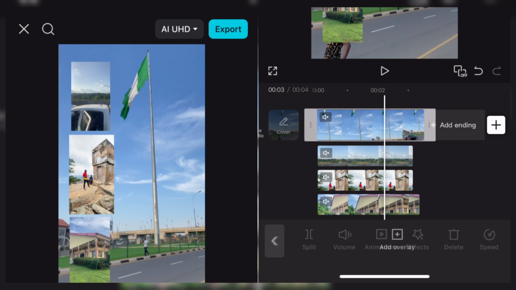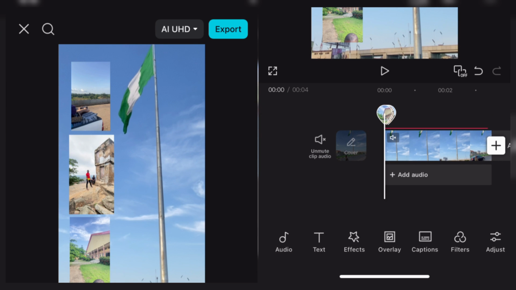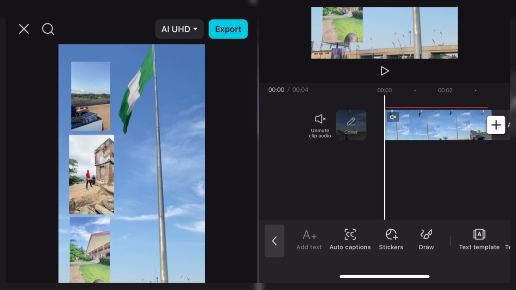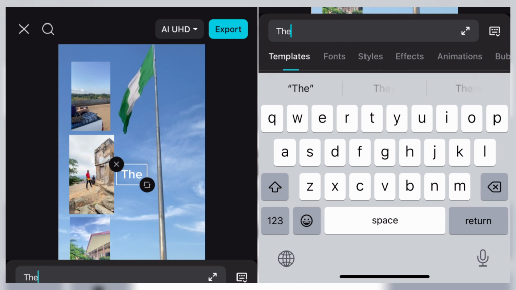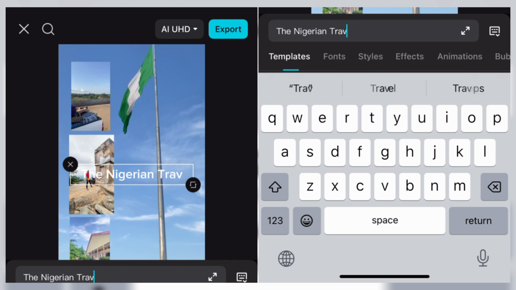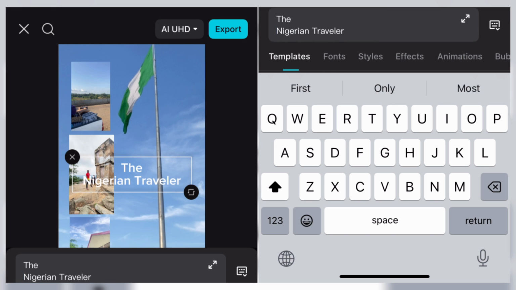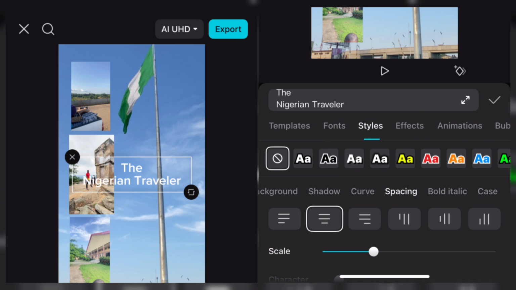And I can just add a text over it, depending on me. Let's say I come to my text, I just put June 2025. So you just use it to place the Nigerian traveler or something like that. So I can just do this, the Nigerian traveler. I come to, let's say, style, and I come to spacing. Yes, spacing. And I have it this way.